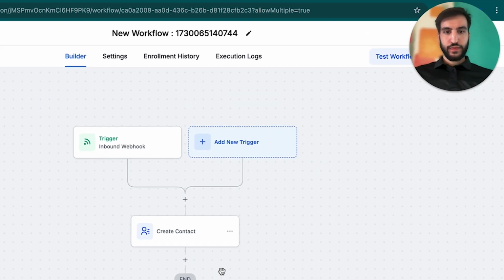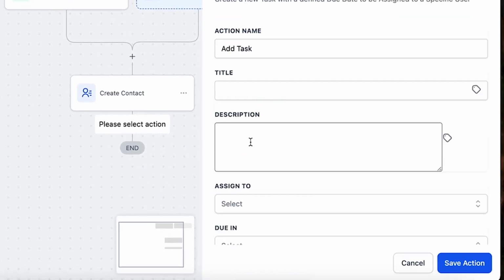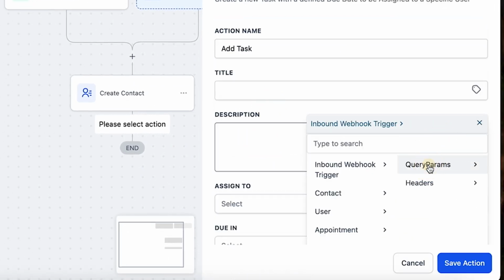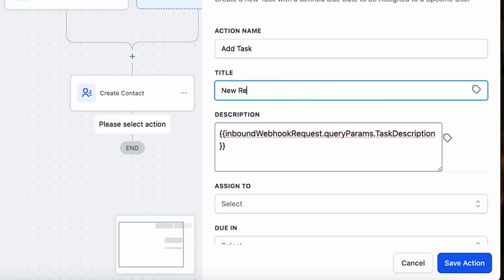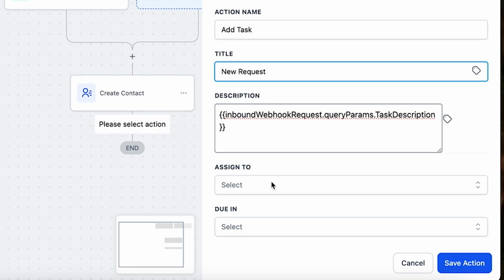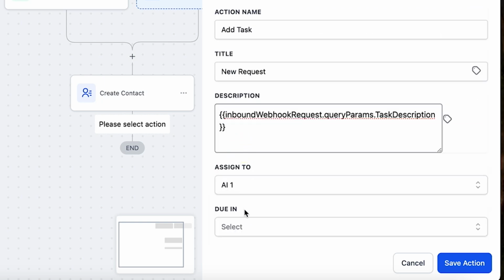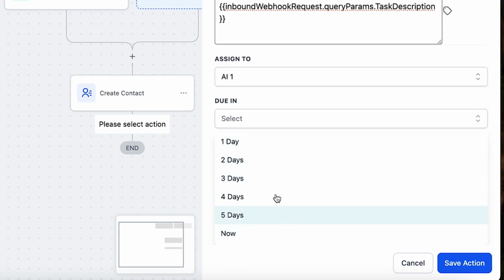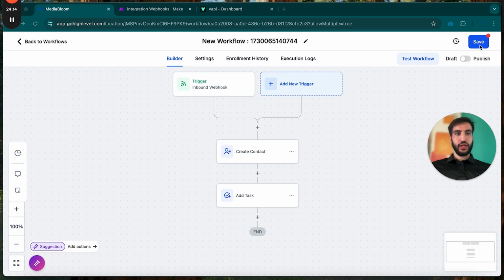Just like that. Then we want to actually create a task. So task description. Task description. New request. Assign to. Let's say we want to assign it to this person. And then say we want a short-term due date. So our team is on it ASAP. Let's do 1 day. And just like that, we automatically create a new task. Simple.